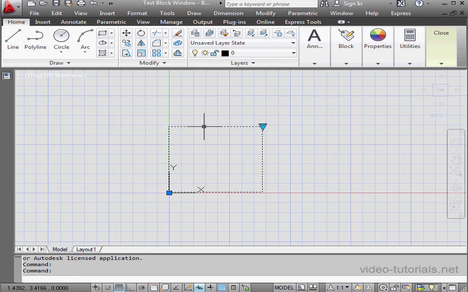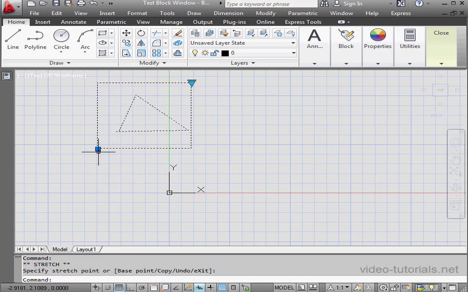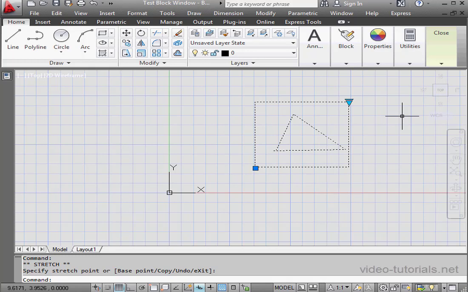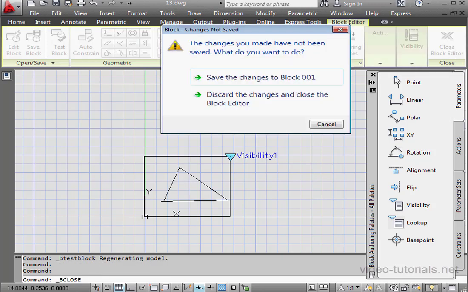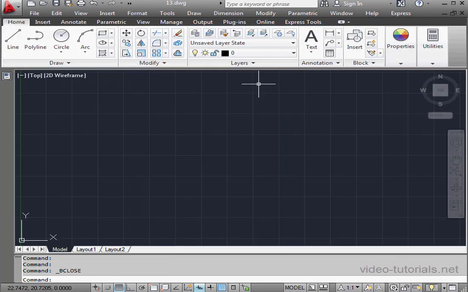Select the block, and let's toggle between the visibility states. The block behaves just as we intended. Let's exit the test block mode and close the block editor. We're prompted to save our changes. Let's do that. We're on the Home tab and we're ready to insert our block.